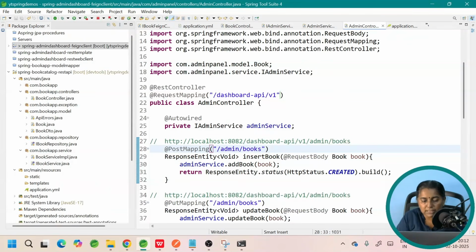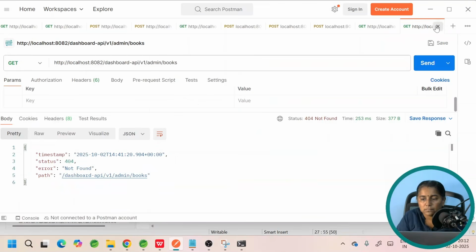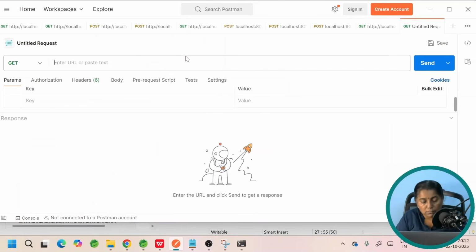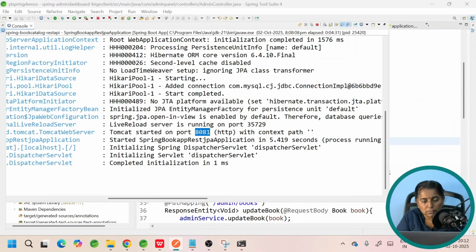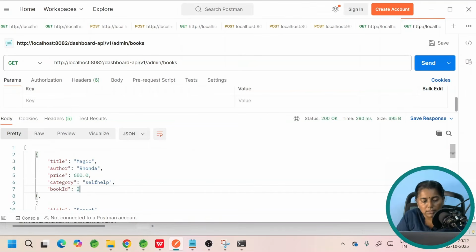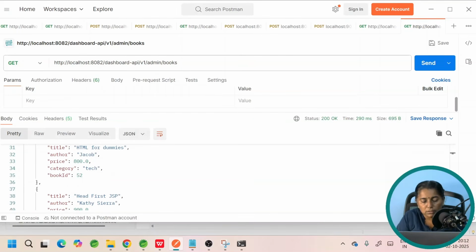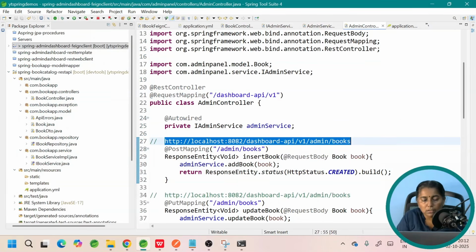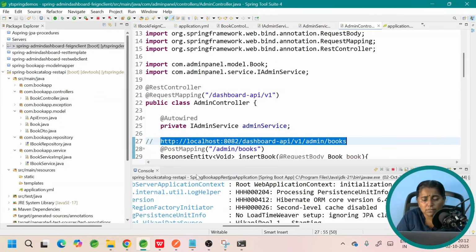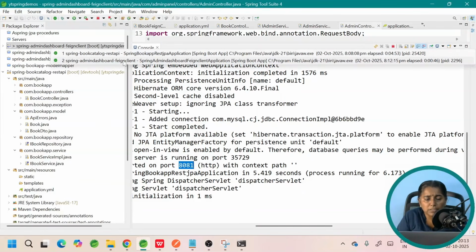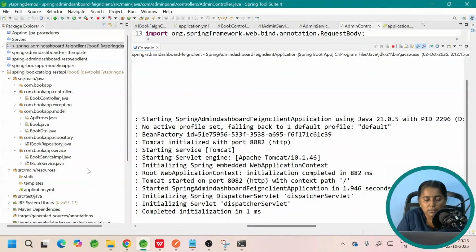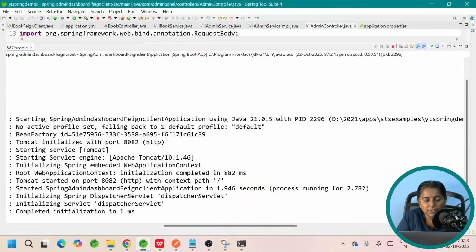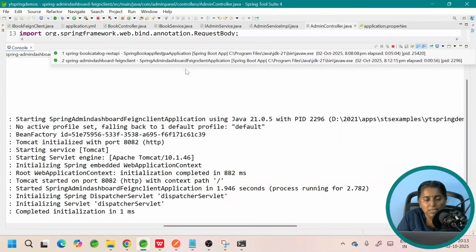Okay, the application is started. Now I will copy this. Enter. Here I have got the output. First let us check in the console. Maximize console. Let me pull the console up. Let me open admin dashboard Feign client. You will not see any changes in Feign client. Can you see this? There are no changes in the Feign client. But let me open book catalog API.